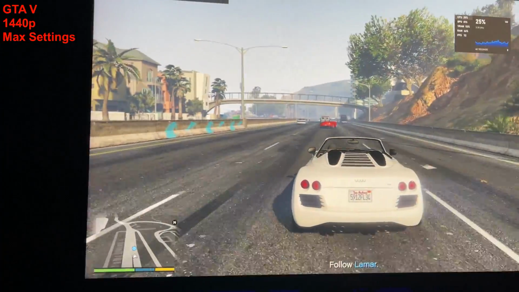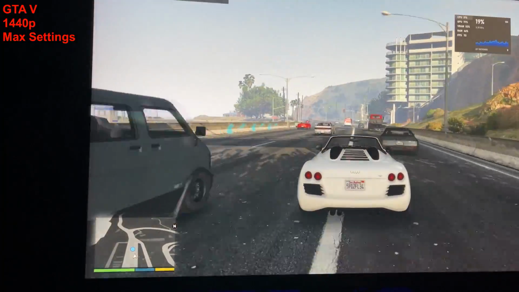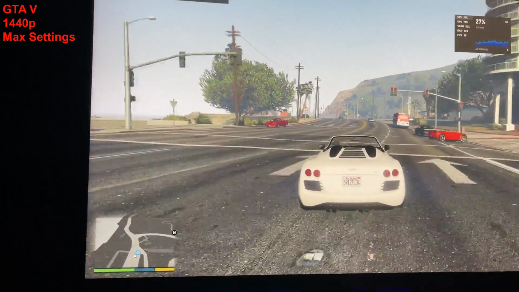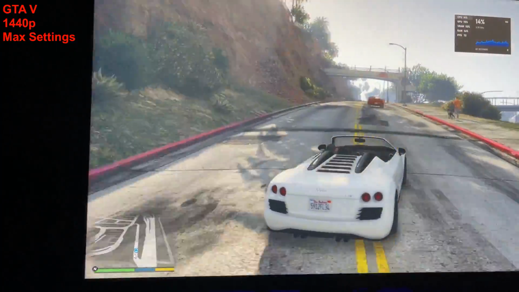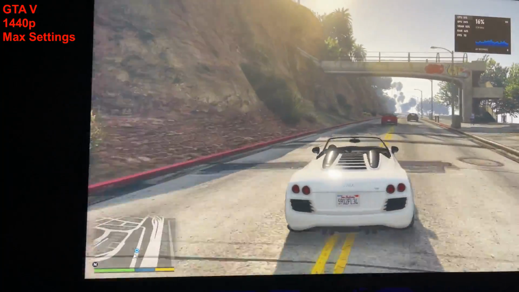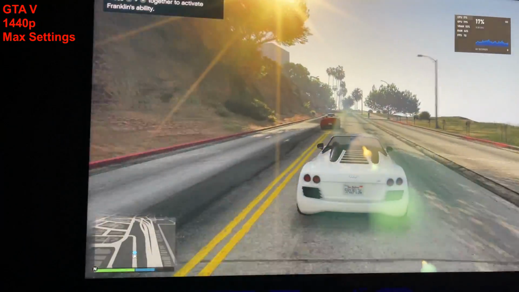All right, so we'll just check the settings. Everything's maxed out here, and we're over 60 FPS. We're sitting about 70. Whoa. So it looks like this is, you know, a 1440p over 60 FPS card for this game specifically.